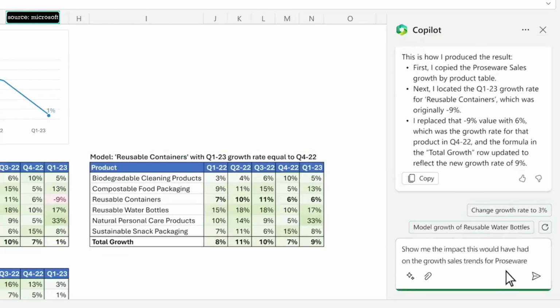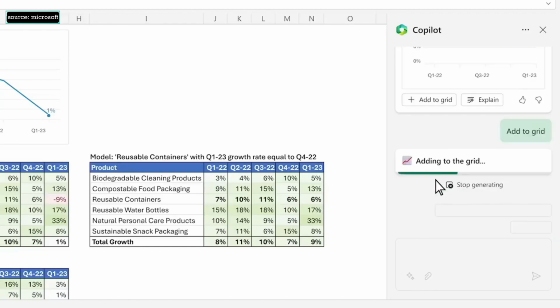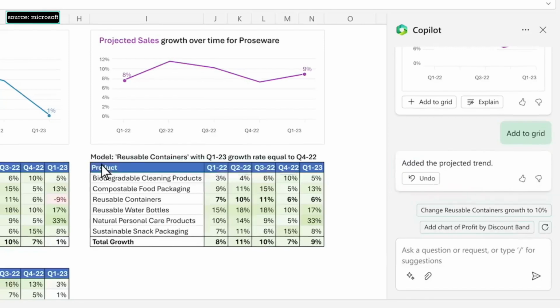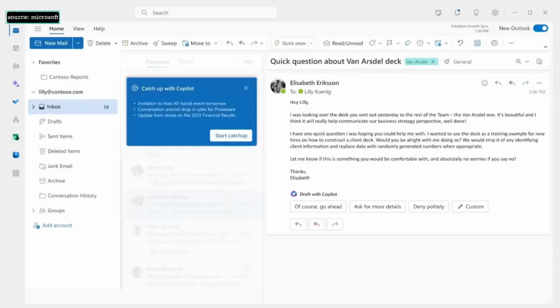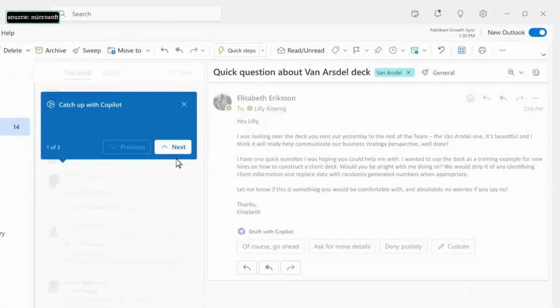Finally, you can ask it to create a graph of your projected model. CoPilot turned a sea of data into clear insights and actions. CoPilot separates the signal from the noise and gives you hours of time back.